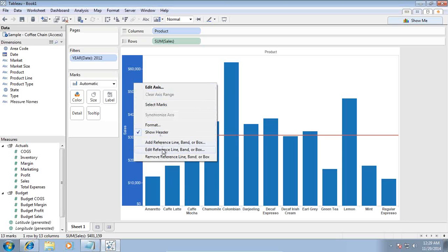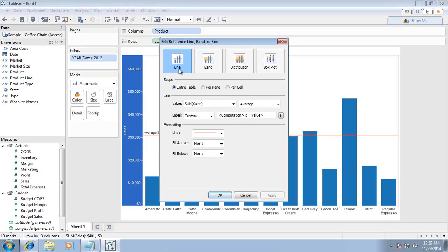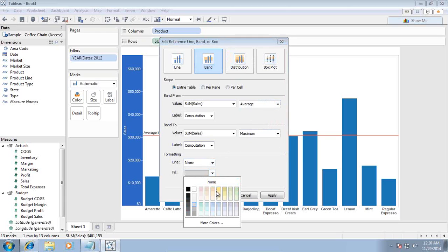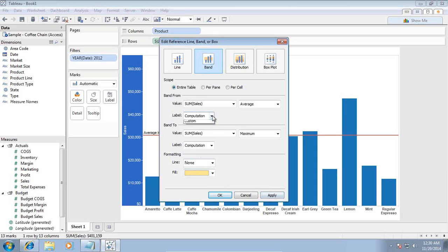So I right click and edit reference line and change the line type to band and define the upper limit and lower limit. Band from average to maximum. And how would you highlight? I'll choose this color over here. I want them to be highlighted with this color. Apply, and I display value over here in both the cases.